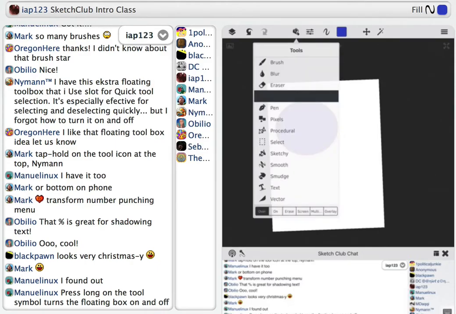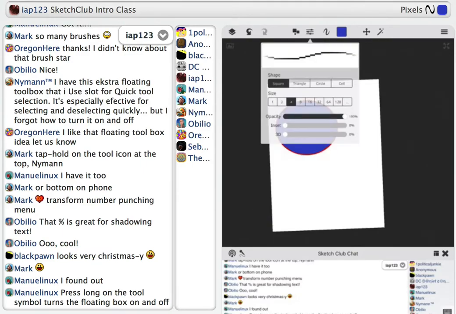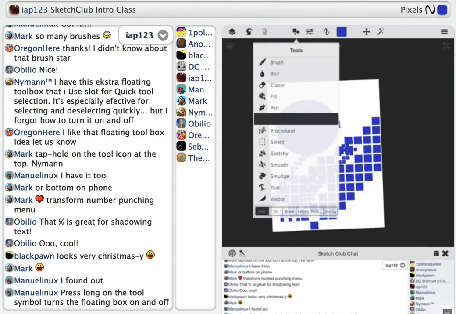We talked about the pen pixels. Again, if you click on the sliders next to it, you get options for different types of pixels with insets, whether they're 3D or not. So you can see you can build up pixels. So if you change the size, you get different sizes and they'll overlay each other.